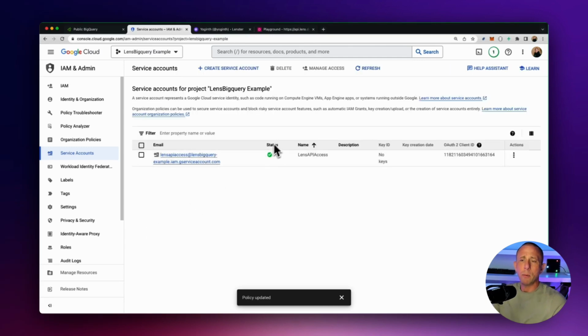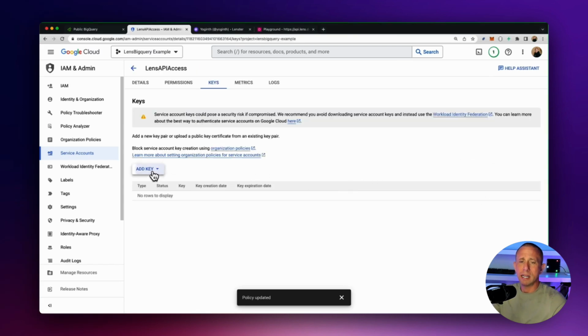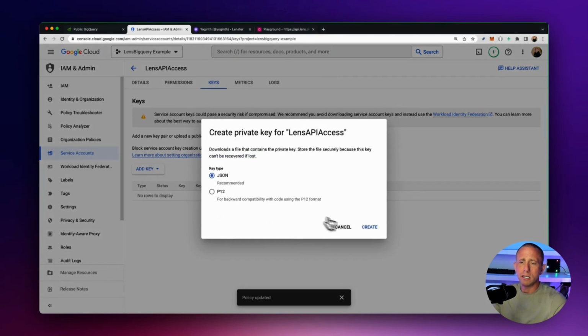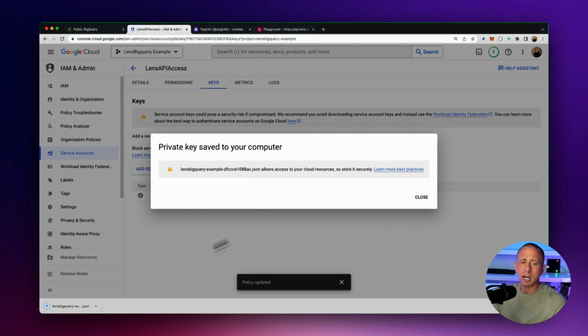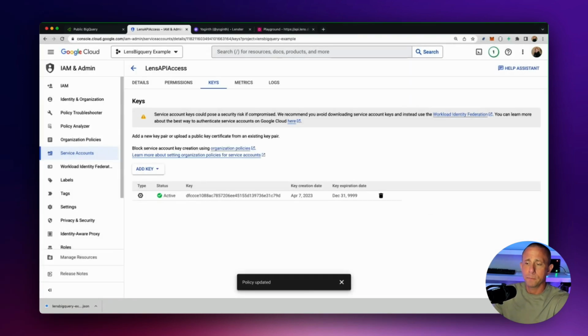Now that we have this created, we can go to actions, and what we want to do is manage keys. We're going to click add key, create a new key, and we want to do JSON. Once this is created, it's going to download locally. This is what we need to access the BigQuery API from our local project.